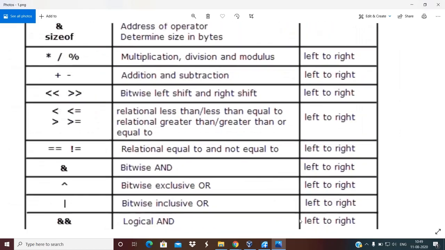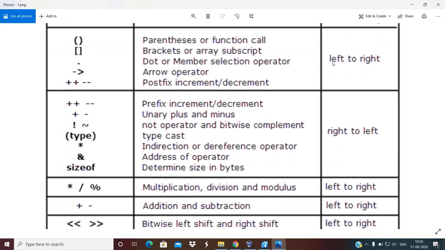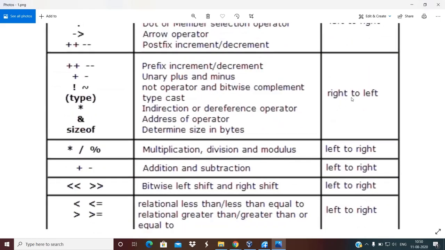Now you can come back to the third column over here, which is referred to as associativity. Associativity is used to decide how an expression is evaluated when there are multiple operators of the same priority. If multiple operators of the same priority are used in an expression, how do you evaluate it? This is done with the help of associativity. There are two possible values: one is from left to right and the other is from right to left.